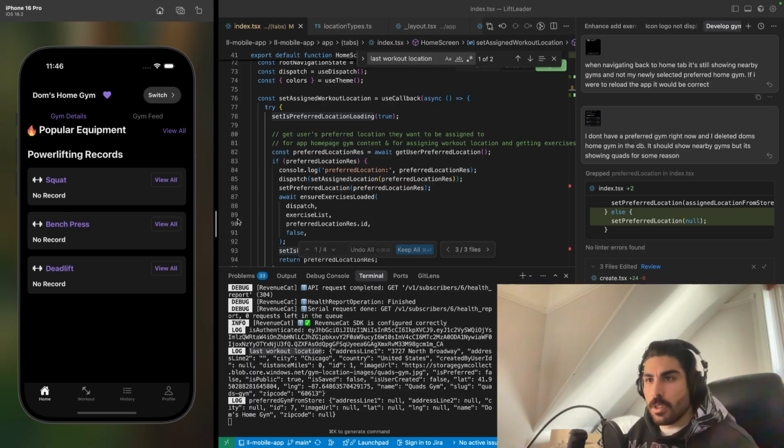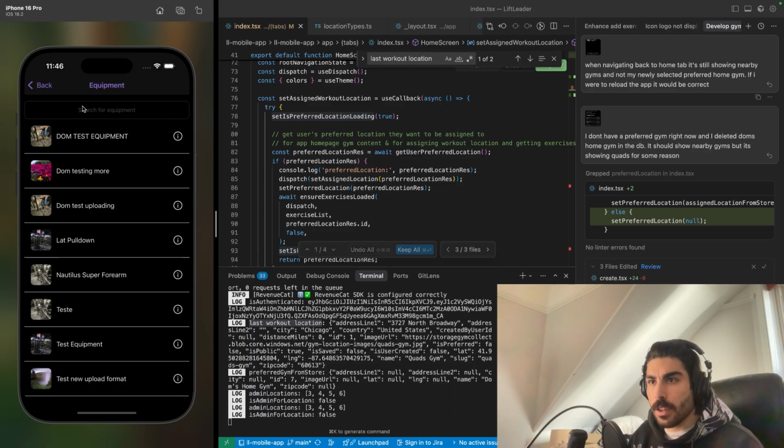Okay, so that seems to be working somewhat well for an MVP flow. I was able to create my own home gym. Now, I guess the next thing to test is if I can actually add equipment. So right now the path to add equipment is through this view all button right here.